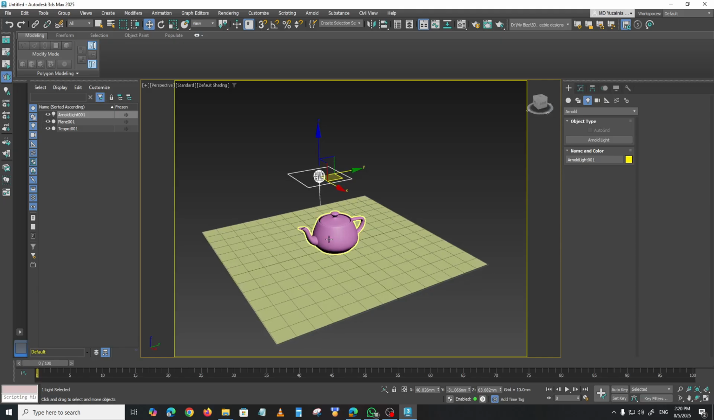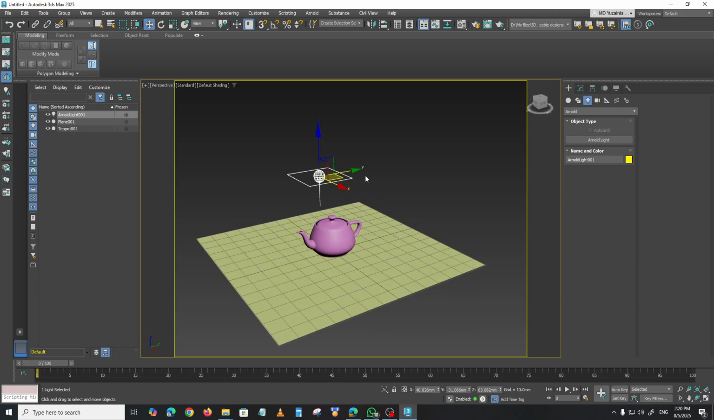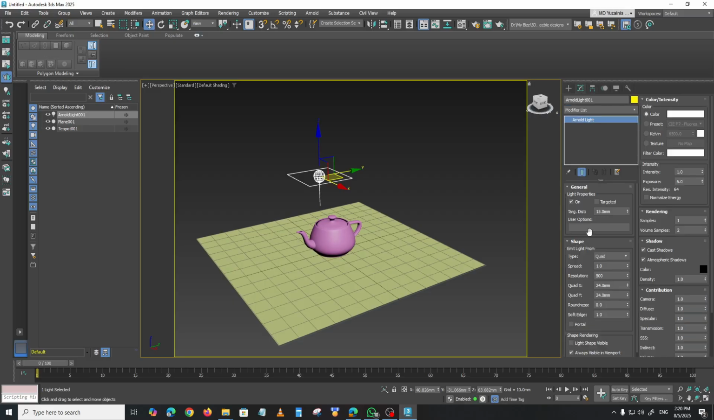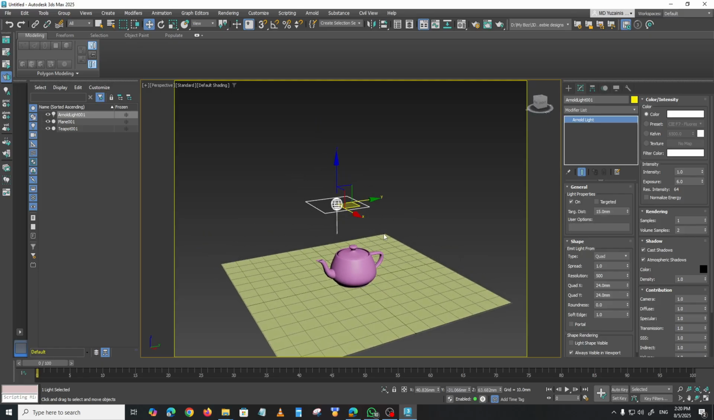and let's check the properties of this light. We already selected the lights, and then let's go to the modify tab. Now this will open the properties of the light, and as you can see, here's Arnold light. And then let's start from the top here. Okay, so this on off is an on off button of lights.